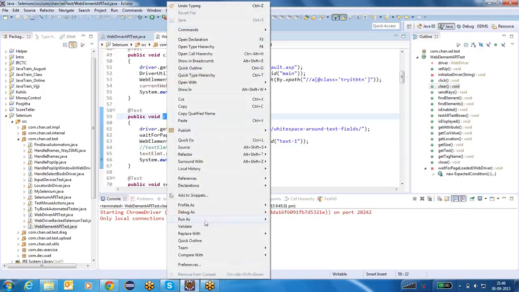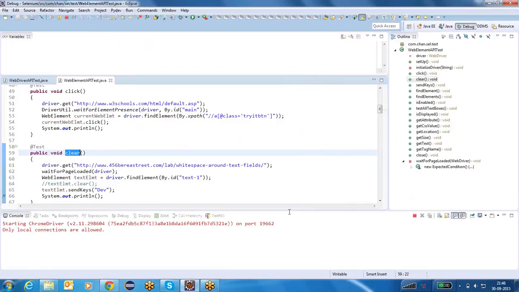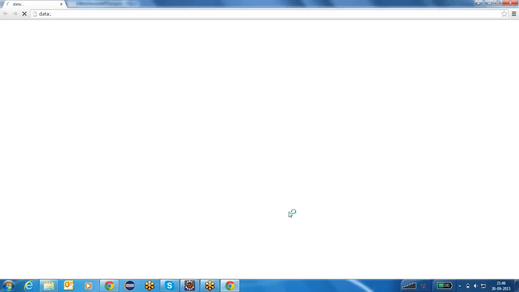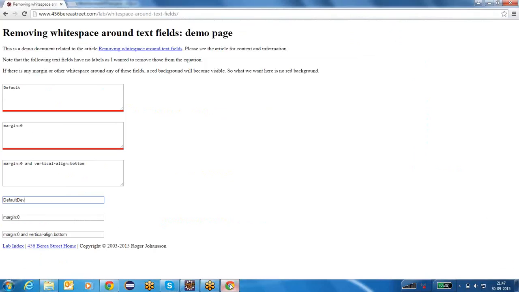So I commented out that clear method. Let me run it in debug mode. See this. It typed there after default. It didn't replace default with there. It just typed there after default. Like this it will happen.